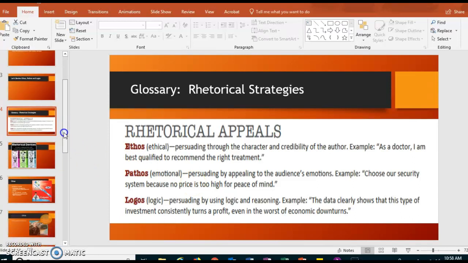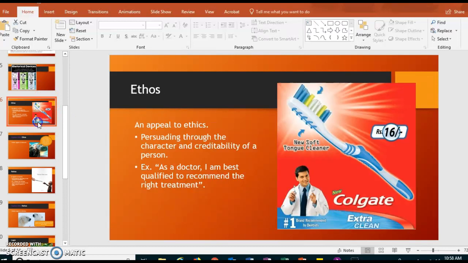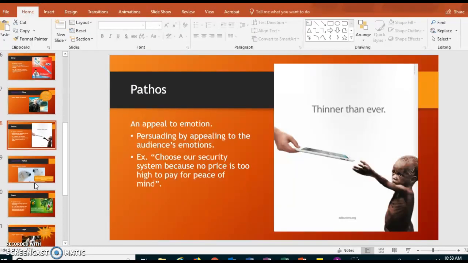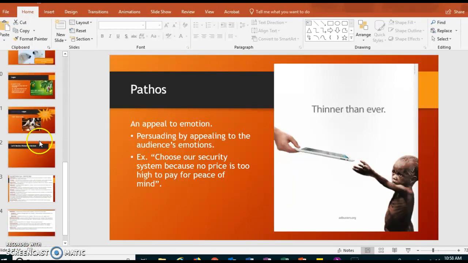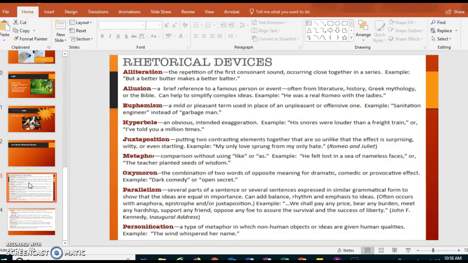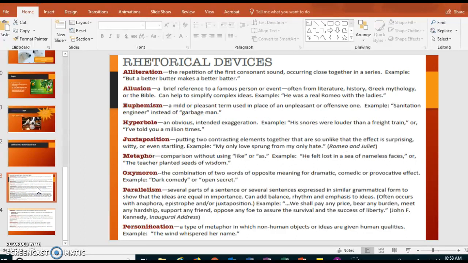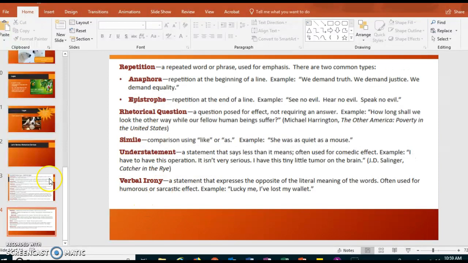Then as we go down, it gives you your examples, which we discussed in our Class Connect sessions. You can look through this, and then it goes into the rhetorical devices. Rhetorical devices are probably going to be more towards your wording, where you can use a metaphor, an allusion, an oxymoron, personification, or verbal irony. Those are probably more the words that you're putting inside there.